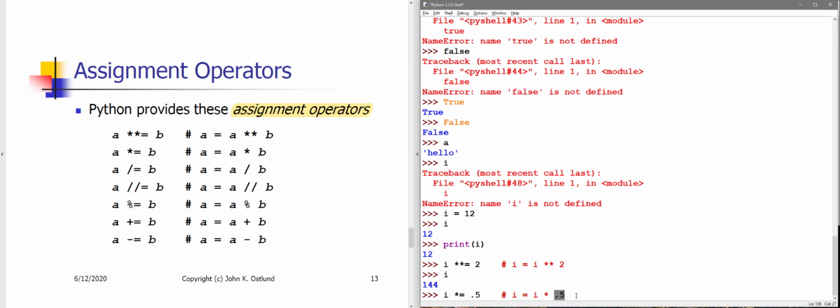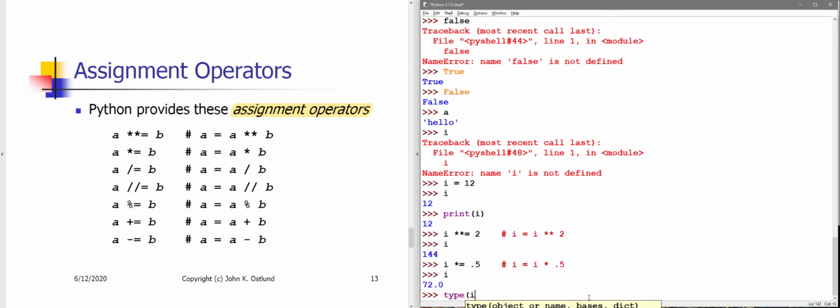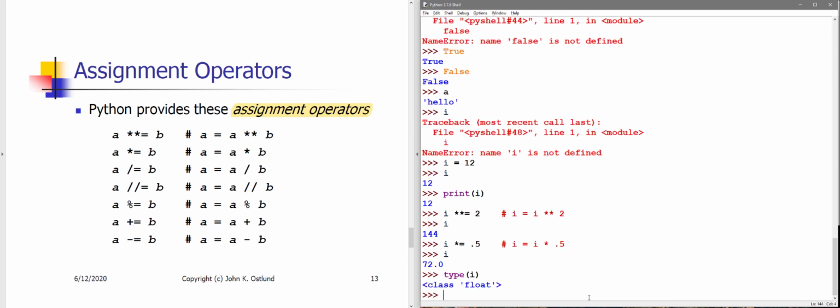And the rule is that if I combine an int value, in this case the value that I refers to, which is 144, using an arithmetic operator with a float, the whole computation is done in float and the result is float. So rather than getting just a plain 72, I'm going to get 72.0. And if I ask for the type of I, I'll see that I is now referring to a float.